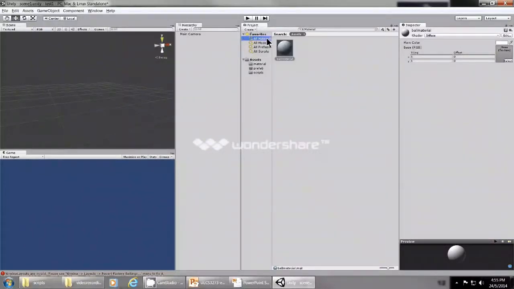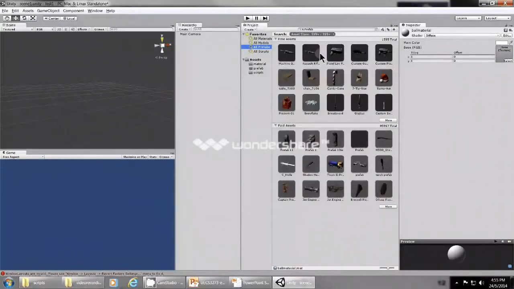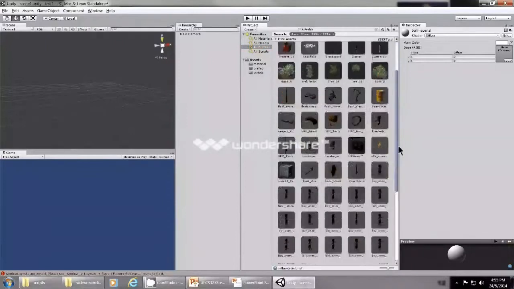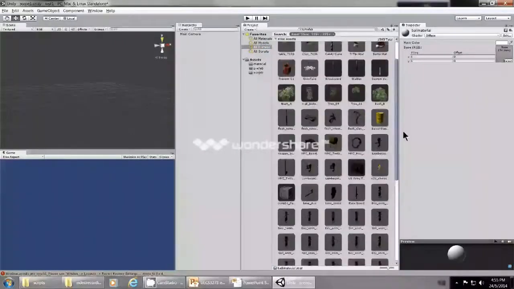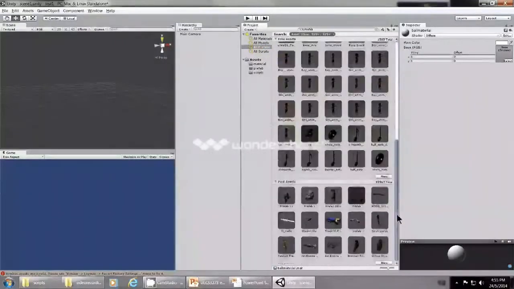So let's look for assets. We can look for, let's say, prefabs. We can look in the asset store. These are some of the assets that you have. You can, of course, browse through them to see there are a whole bunch of assets that you can import from the asset store. These are all free assets, and these are paid assets. You have to pay money in order to get them.